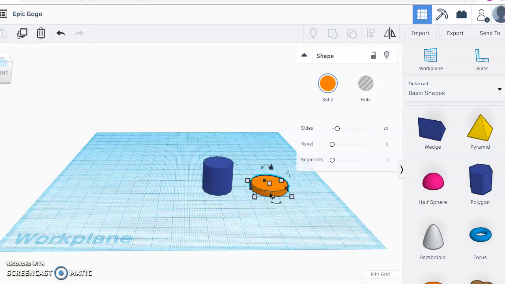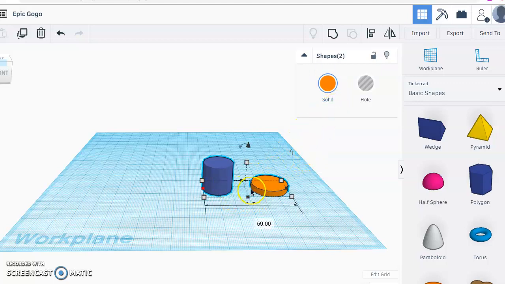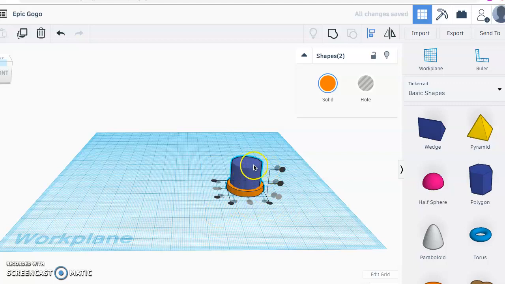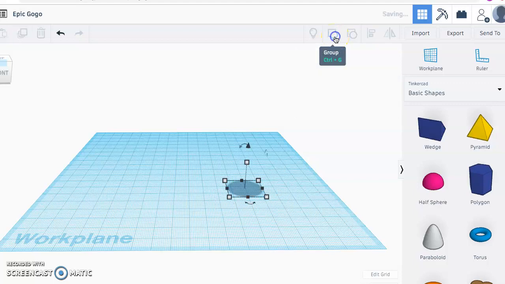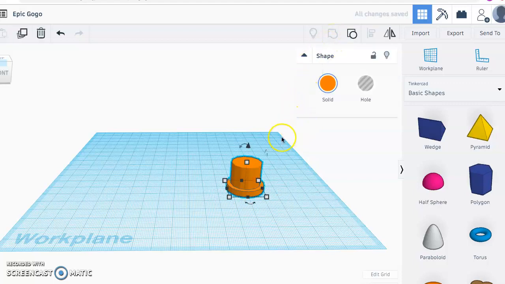So now I want to align them. I left click on that again, hold Shift, left click on this. I believe they're aligned already on this angle, so I'm going to click on Align. I just need to align them on this side now. So I click on this one, and then my polygon fits perfectly into my cylinder. I'm going to click on Group. Group makes them join together.